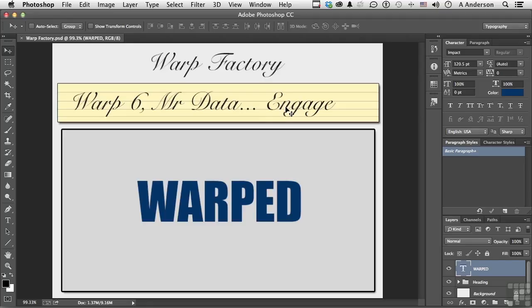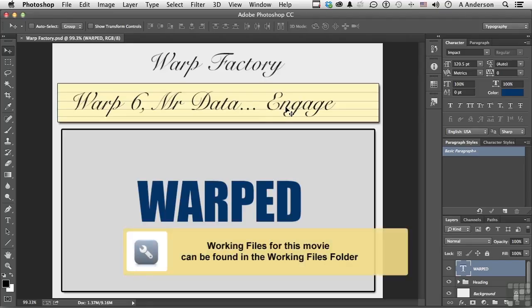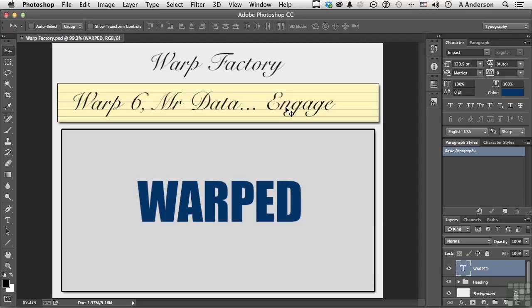Open up inside your work folder a document called warpfactory.psd. I want to warp that text. Now, this feature has been there for a while. As a matter of fact, it's in Adobe Illustrator. The cool thing about warping text is that you don't have to convert it to warp it.